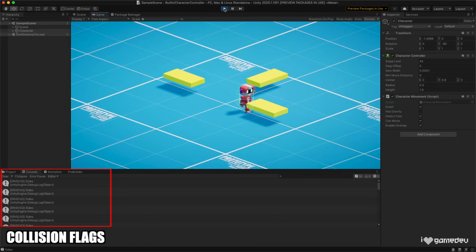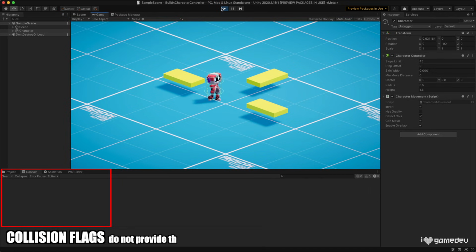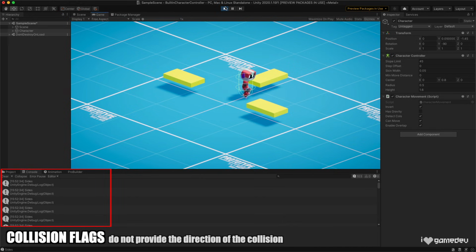Another main concern with collision flags is that they aren't the most specific. We don't know if the collision is from the side, the back, or the front of the character controller. A nice-to-have feature or improvement would be to have these collision flags be a little more detailed, possibly providing the direction of a given collision relative to where the character controller is currently facing.